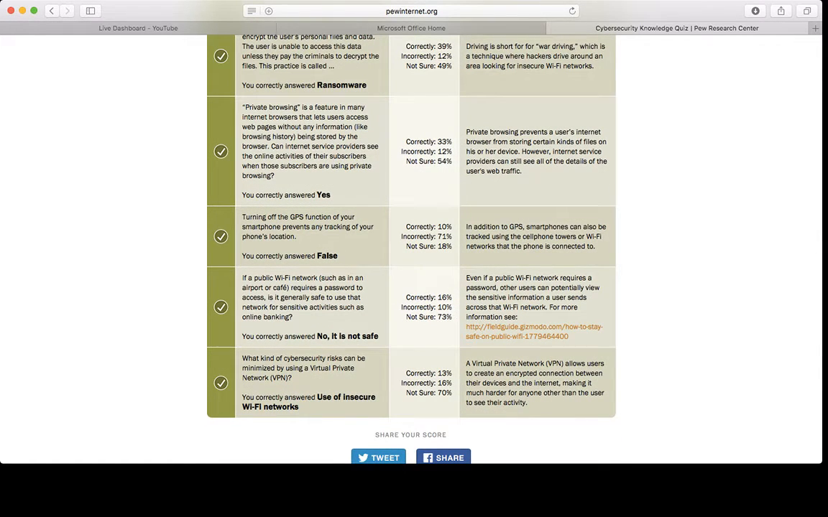Turning off the GPS function of your smartphone prevents any tracking of your phone's location. Nope. In addition to GPS, smartphones can also be tracked using cell phone towers or Wi-Fi networks that the phone is connected to. So yeah, it ain't all about the global positioning system. There are other ways. If you want to be off the grid, just turn it off.